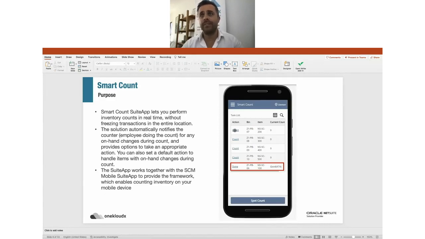So what this actual app allows you to do is it allows you to actually do inventory counts in real time without actually needing to freeze any transactions or freeze the whole warehouse in order to do it. So what it enables you to do is you can still be running your operations, but at the same time, you can actually use Smart Count to do specific counts in the actual warehouse whilst you're actually performing your duties and your activities. So what it does, it actually keeps a running total of the transactions that are happening whilst you're doing the count.